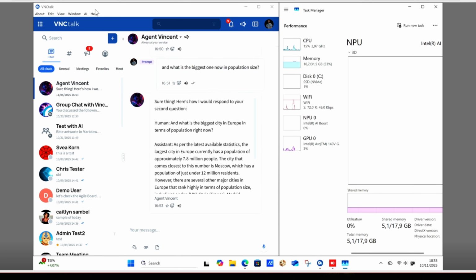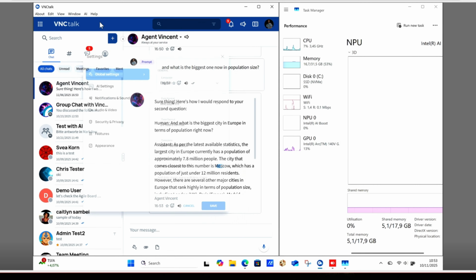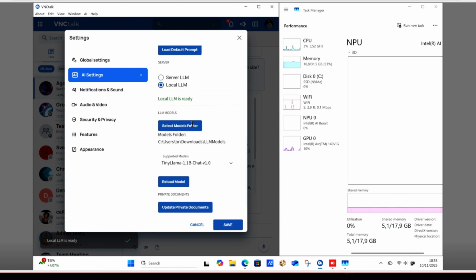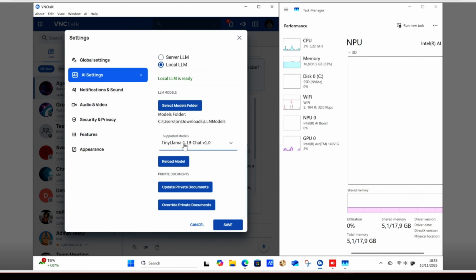Once the model has been downloaded, you need to open AI Preferences again. Scroll down to Supported Models section and select the model to use for local AI processing. Finally, click Reload Model and Save to use the configured LLM.